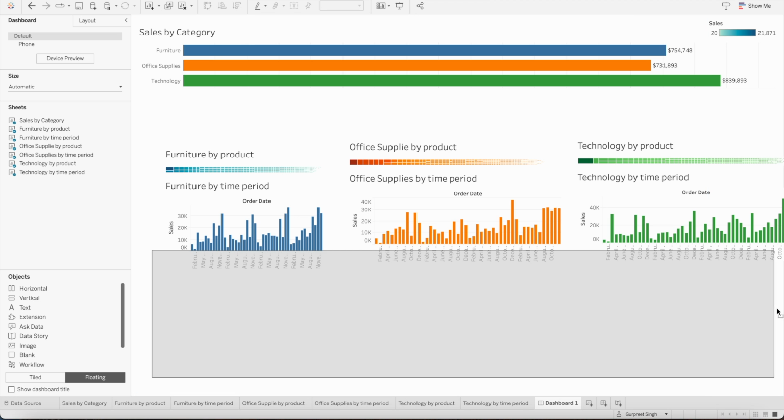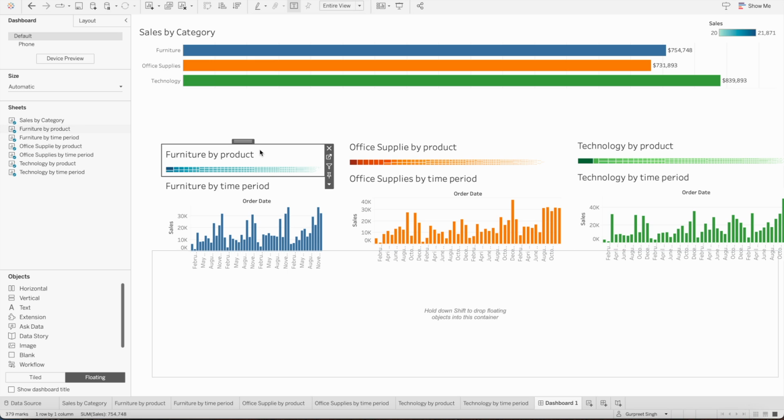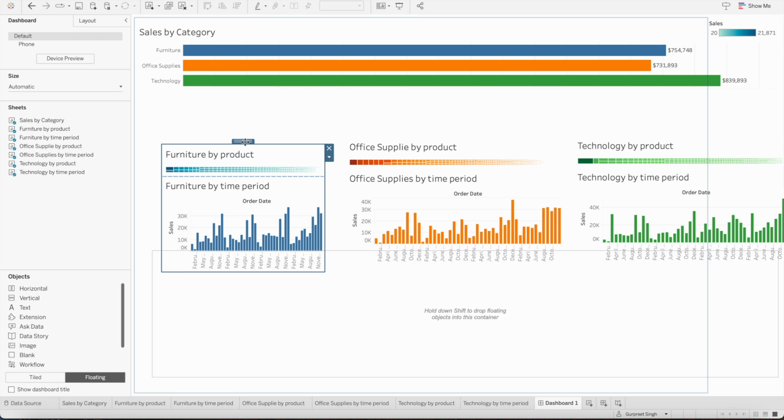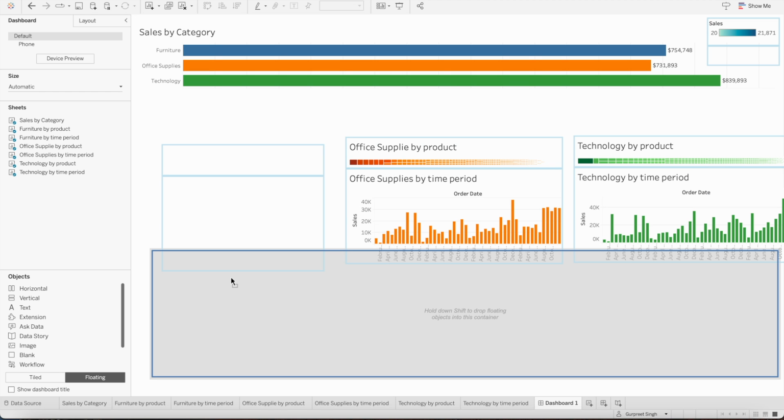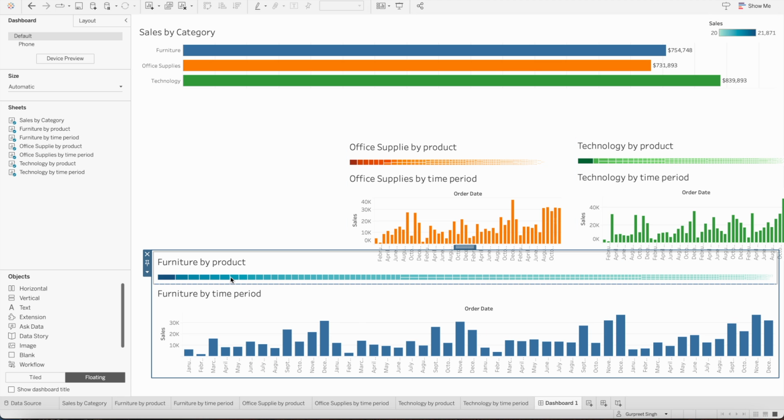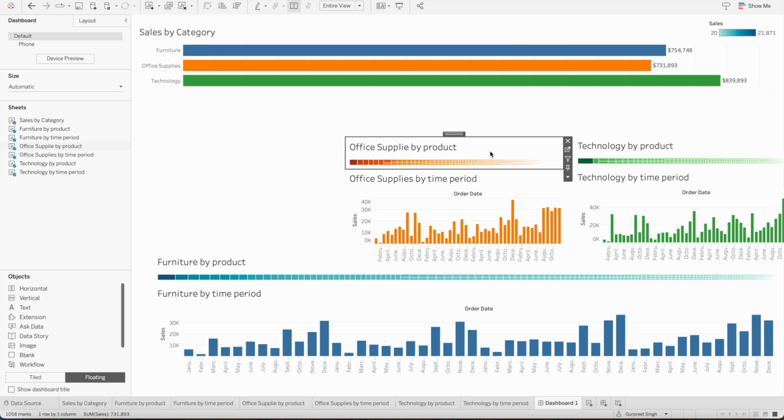and I will expand it and I will select these sheets. When you do one click, it will select the sheet, and when I double click on this one, it will select the whole container. So now I will press the Shift key and drag that container into the horizontal container which we just created, and I will leave that. So you will see here the furniture, product, and time period vertical container is now sitting in the horizontal container.